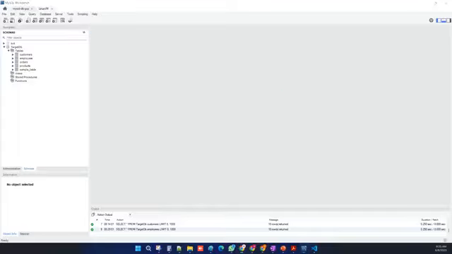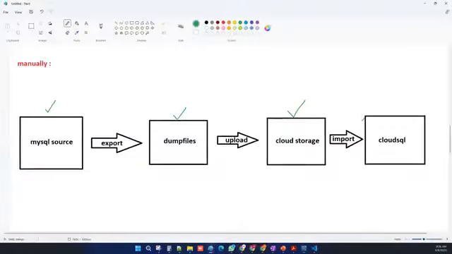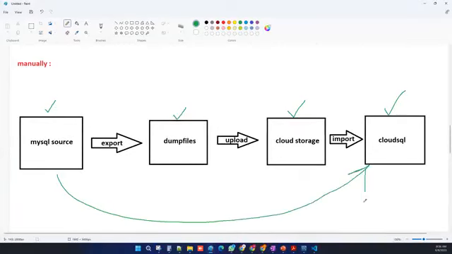Now tell me if you guys have any questions, you can ask me. We have successfully migrated the data manually, all the way from MySQL to Cloud SQL. All tables we have migrated. We don't go by manual. If you understand the efforts that we are putting in manually, then only you appreciate the technology of automation, right?